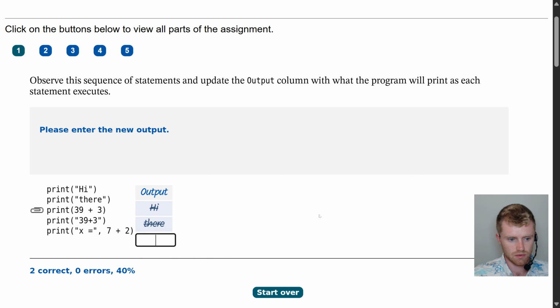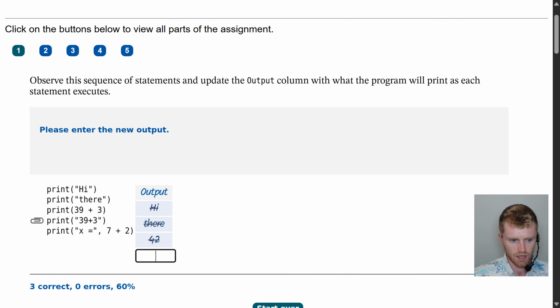Print 39 plus 3. Here we're doing number literals, so Python should simplify this expression to the value 42, and it does. And here you might be tempted to put 42 again, but actually we want the literal string value of 39 plus 3, all of those characters, like this, 39 plus 3.